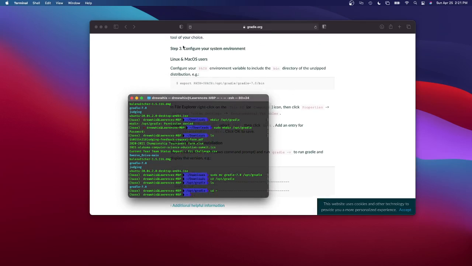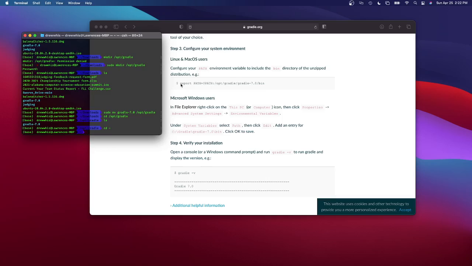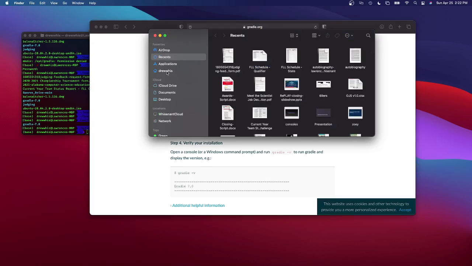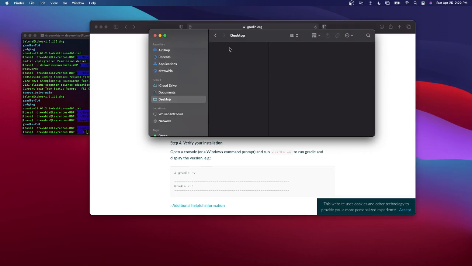But now we have to configure our system environment. One thing we're going to have to do is take this line right here, this export PATH equals $PATH:/opt/gradle/bin. We're going to copy that, and the easiest way to do this is going to be to open up Finder. If you go to, for example, your desktop, you're going to want to go up one level. I'm doing that with the Command Up button. That takes me into iCloud Drive. Command Up again takes me nowhere. So make sure you're not in iCloud Drive.